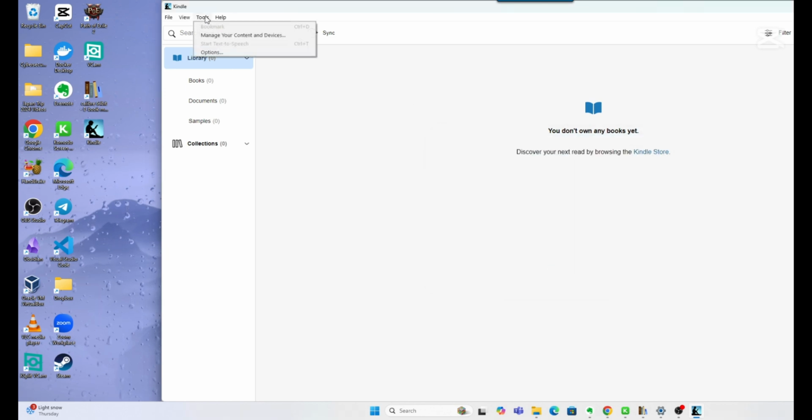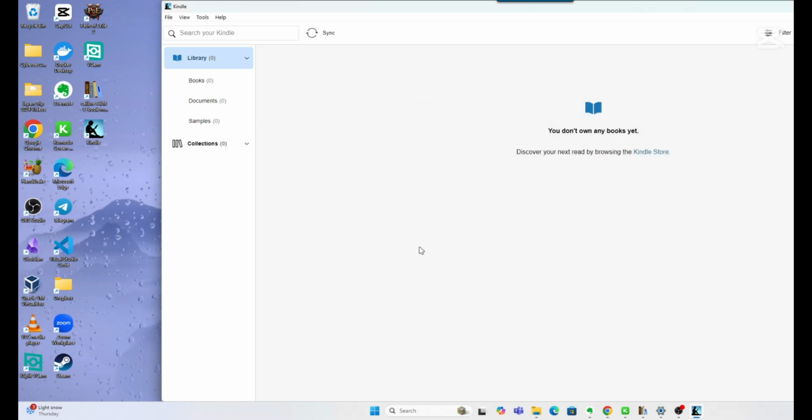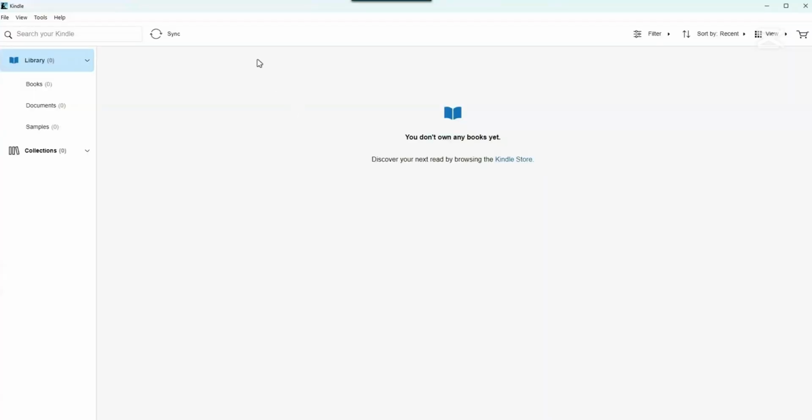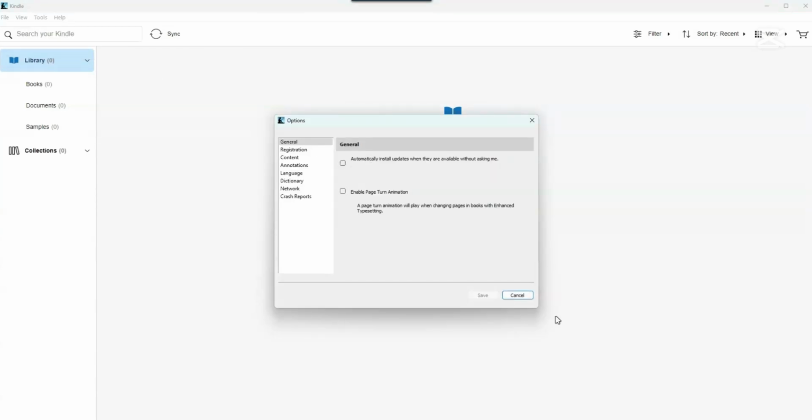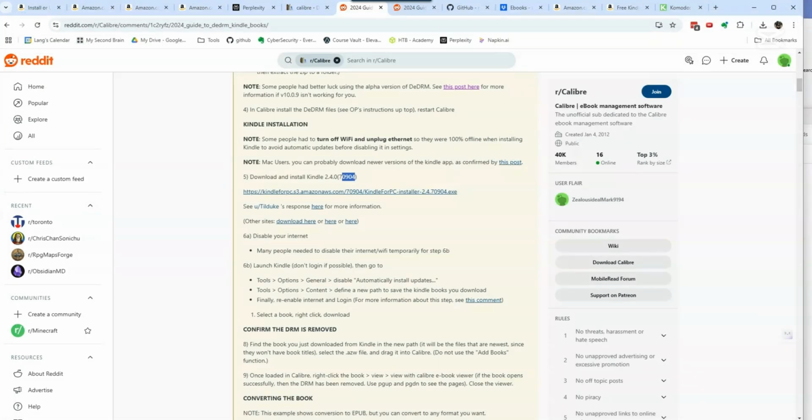So then the other thing you want to do is you want to go to tools, options, automatically install updates when they're available without asking me. Make sure this is not checked. Okay. So I have it not checked, and now I'm going to re-enable my internet. So all right, so I've reconnected my internet, made sure that this option here was unchecked, right? And now I am going to close the Kindle program and then reopen it so that I can log into my account.